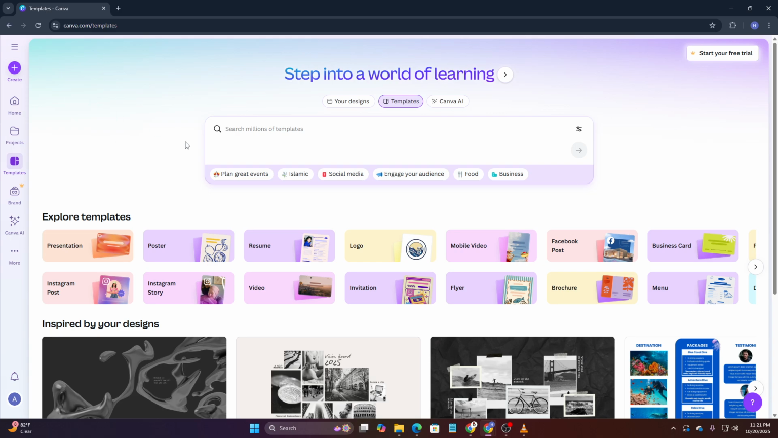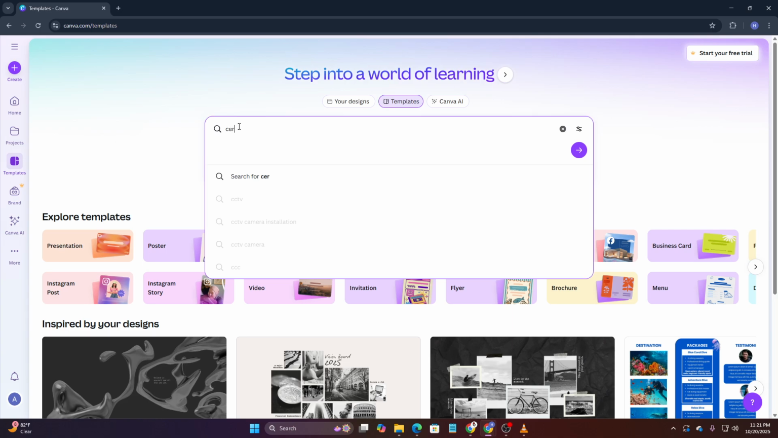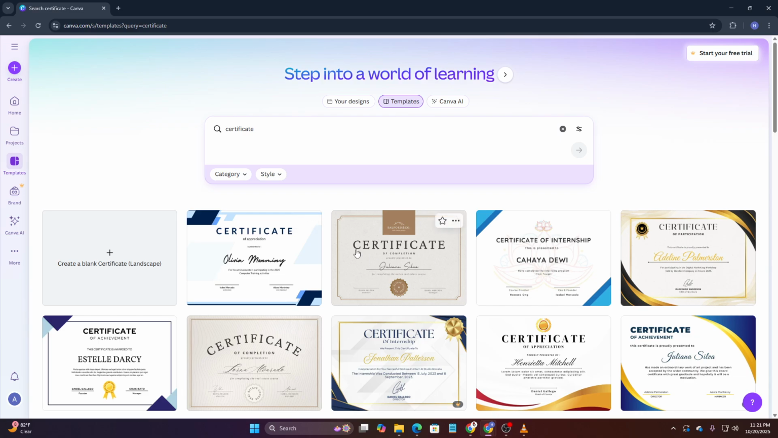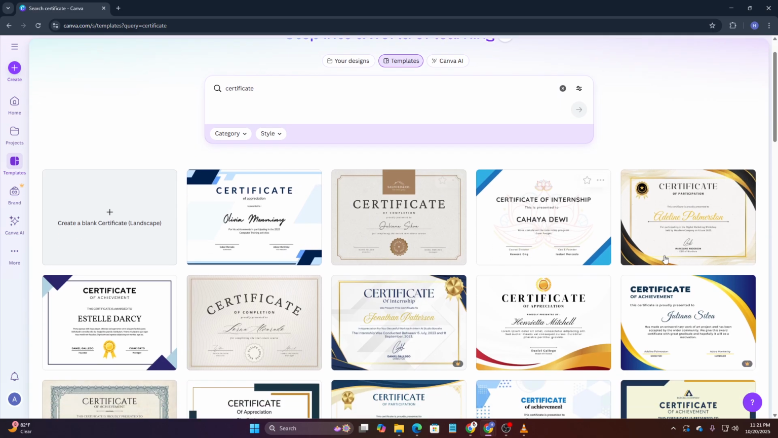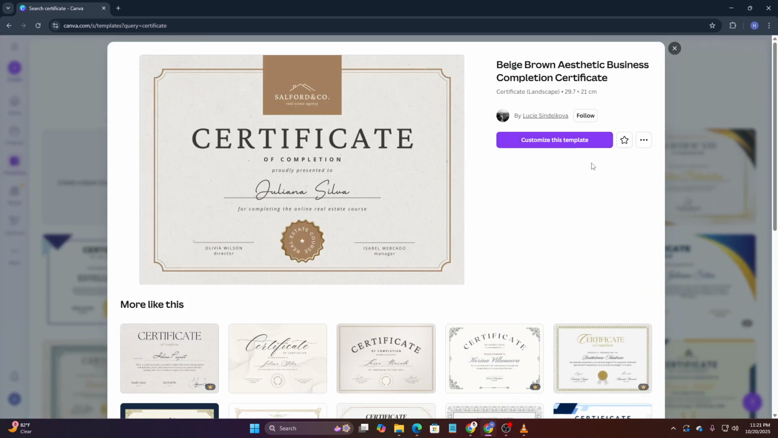First, open Canva in your web browser and log into your account. On the main dashboard, type certificate into the search bar. You'll instantly see a wide variety of templates designed for different occasions. Scroll through and pick one that fits your event or purpose. It's a huge time saver and makes customization easier later.